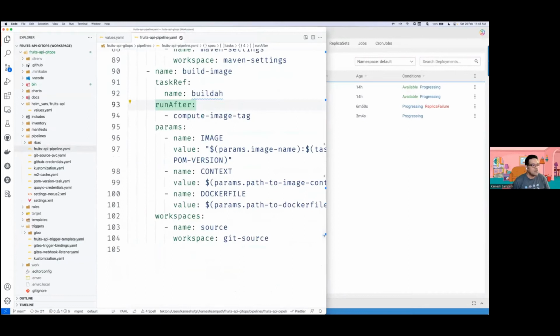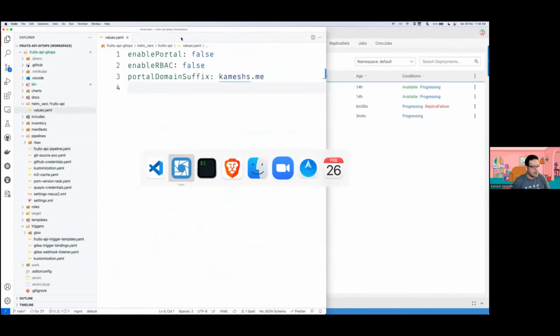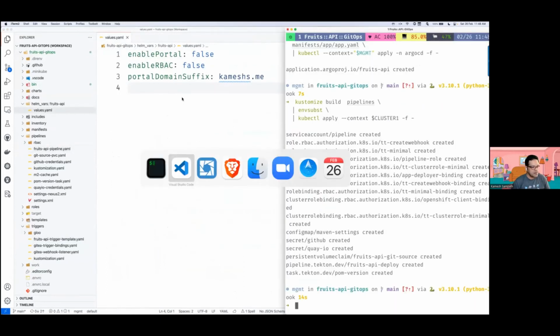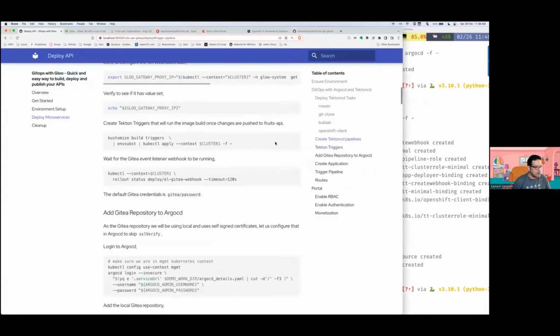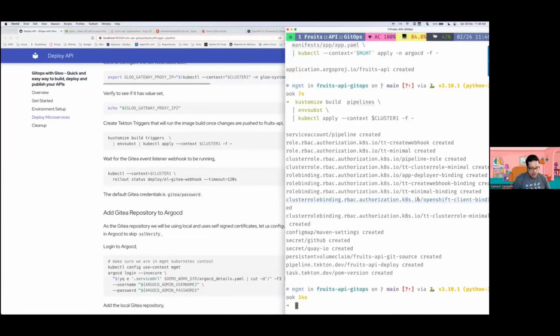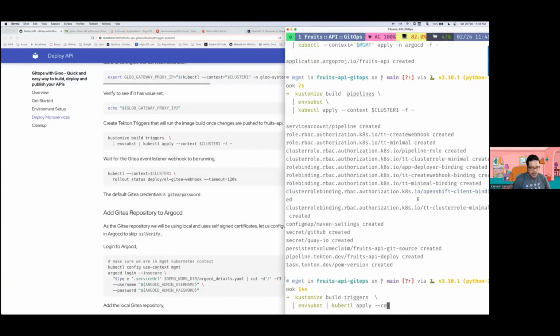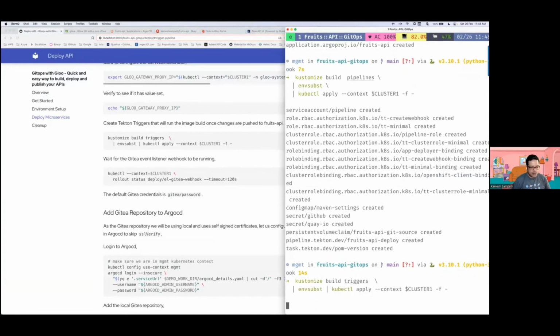So let me go ahead and apply this again and see if that works. Otherwise, we'll trigger it manually. I'm just going to apply this here again. Now I build triggers and apply to context one. I hope this picks up right now.